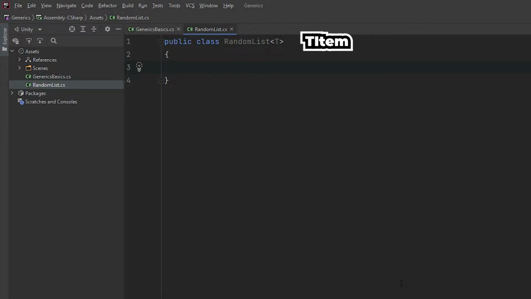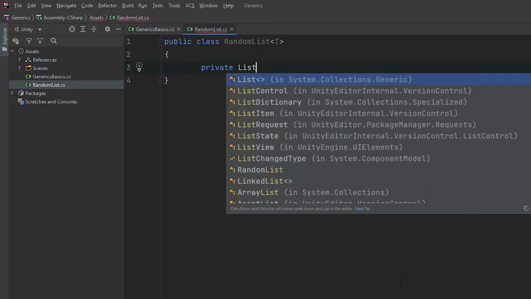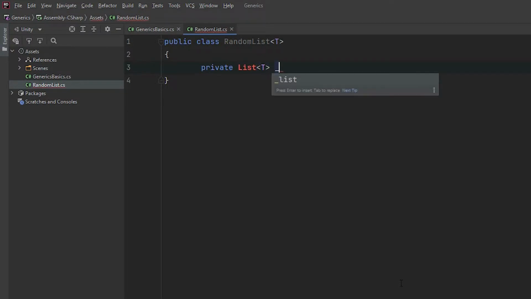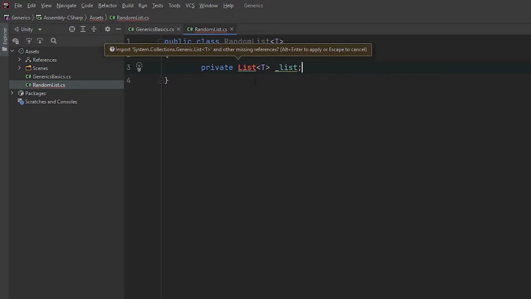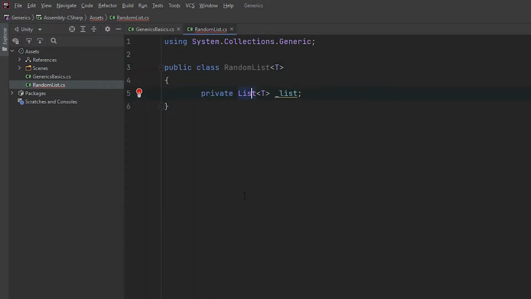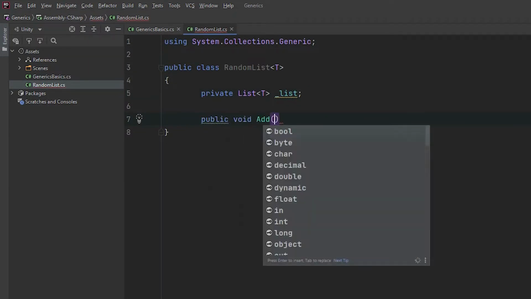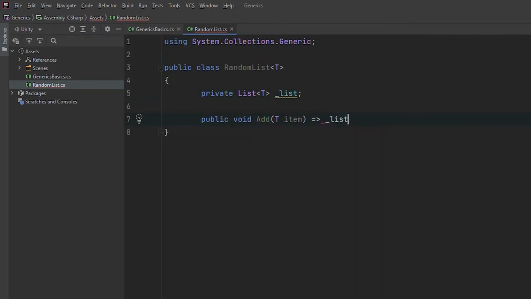In case your class will require more than one type, you can use for them the next letters in the alphabet. So the first type is T, the second one is U, and so on. Now in my class I can not only use the specific types, but also use the generic type T. So now when I create a field of the type List, I can simply pass to it the generic type. That way the type the list can store will be inherited from the type provided by the developer when creating new RandomList. Now I create two simple methods, Add and Remove.